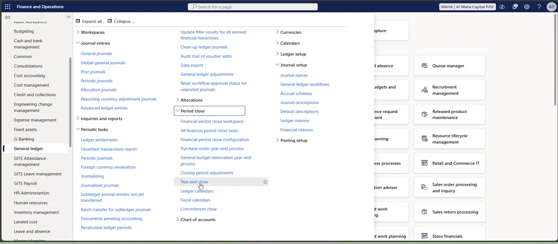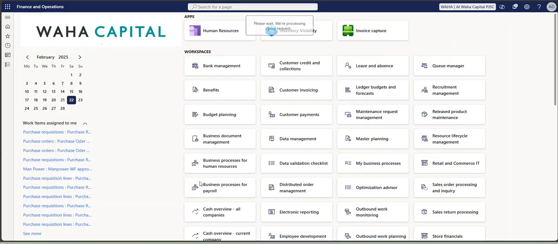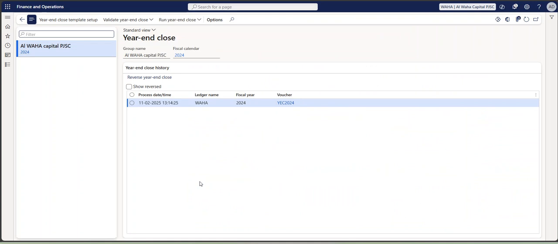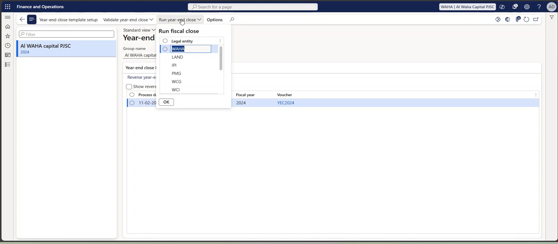Period close, year end close. Okay, so here you can see it's already run. So what we will do is run the year end closing. We will click on year end close, and we will select the respective legal entity and click on OK.